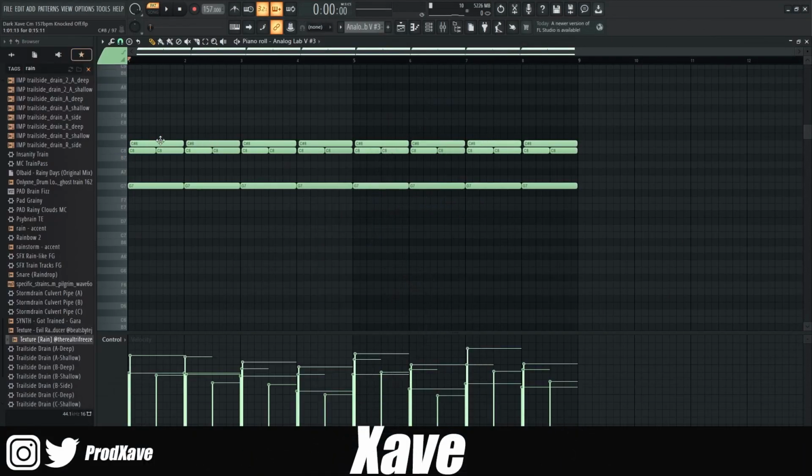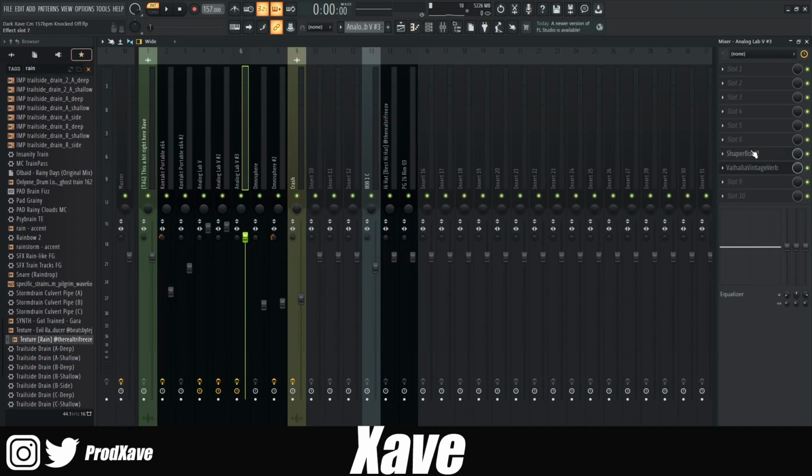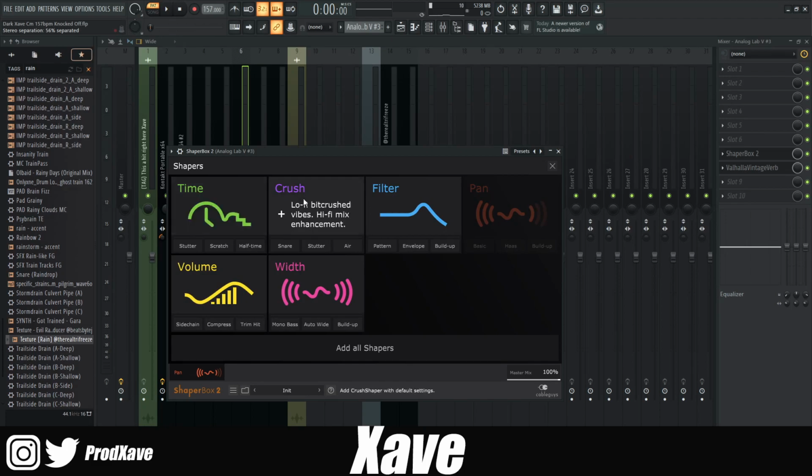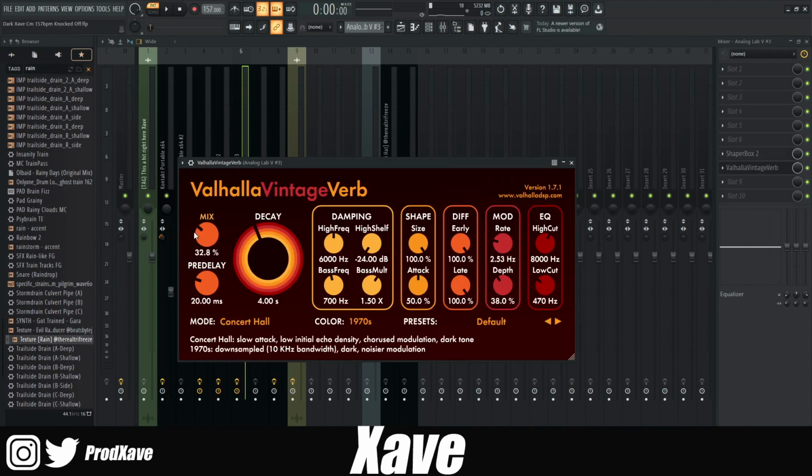Again, all I used was just a Phrygian scale just to create that tension in the sample. With the effects, I went into ShaperBox 2 and I pulled out this little pan. I like using ShaperBox 2 over Panman and stuff just because I can use more stuff like stretching and pitch reverse, some volume sidechains, filters. Then I pulled up a reverb, Valhalla Vintage Verb. I put the mix down to 32.8% and then a 470 hertz low cut.